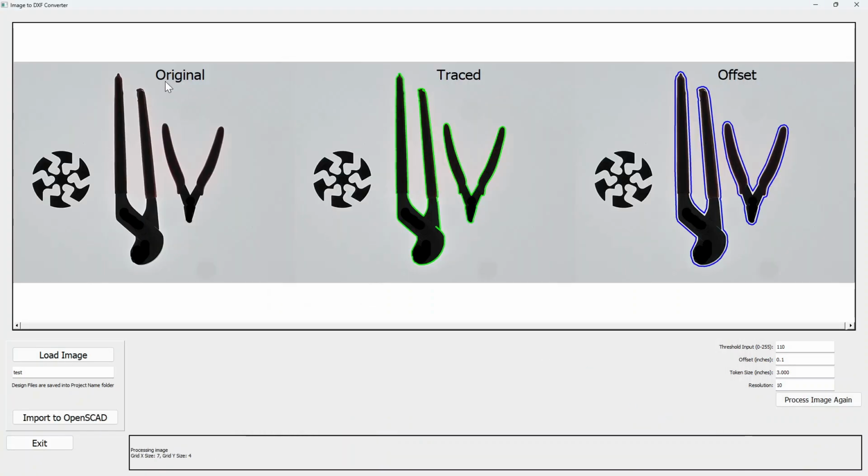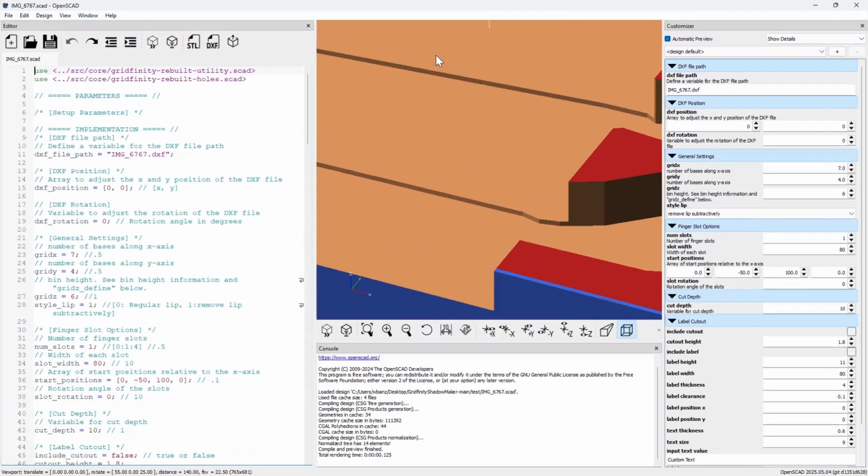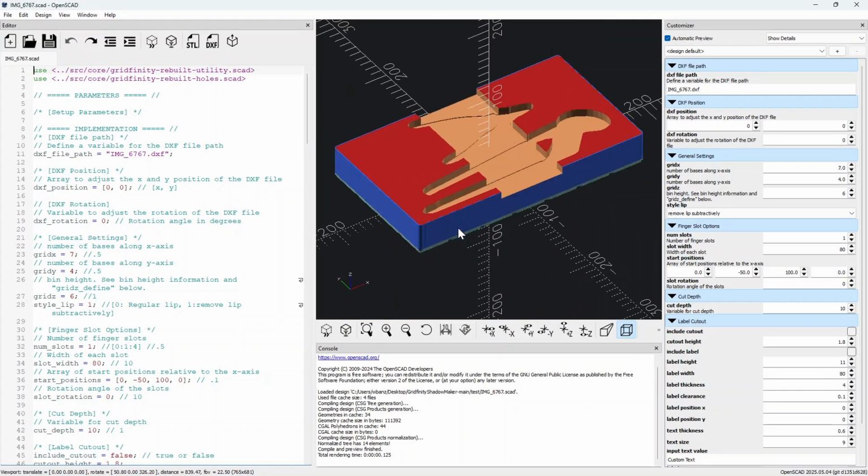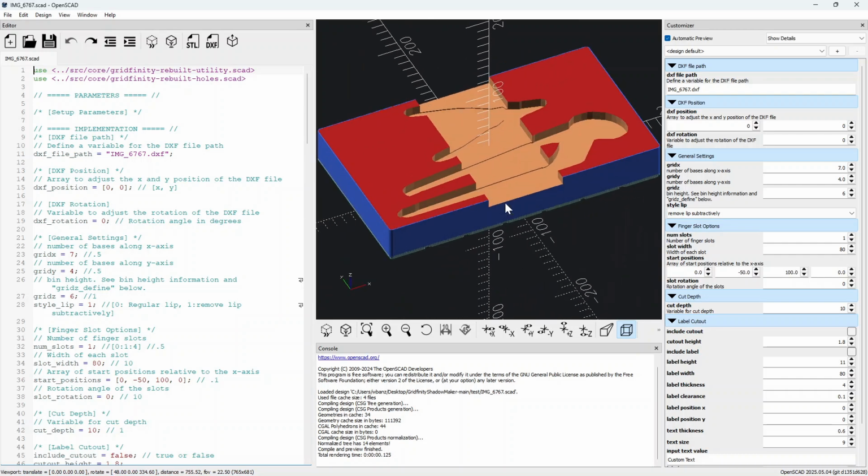And what you'll see is the original image, the traced image, and then the offset image. When everything looks as it should, you'll go ahead and import that to the 3D designer, which it'll look like this when you first open it. And from here, you'll make whatever modifications that you'd like.